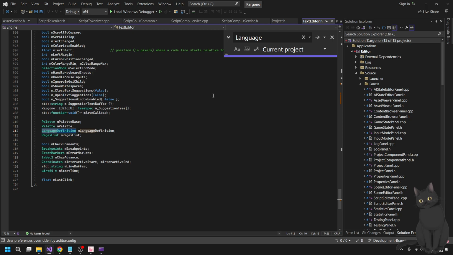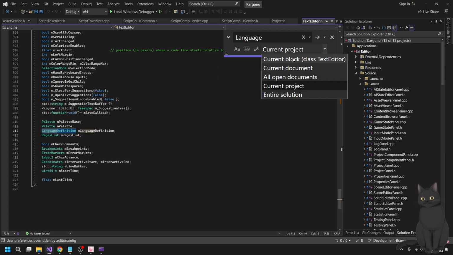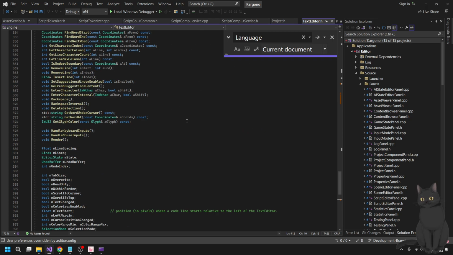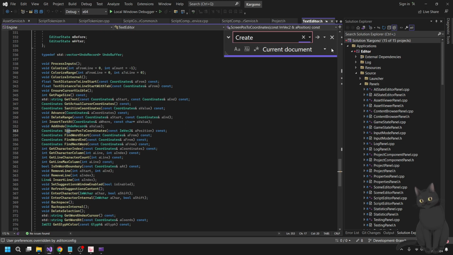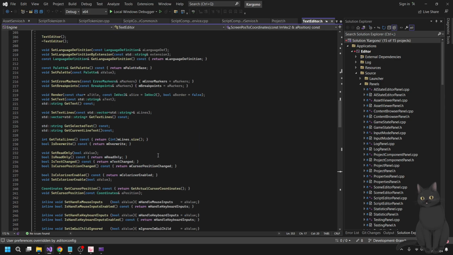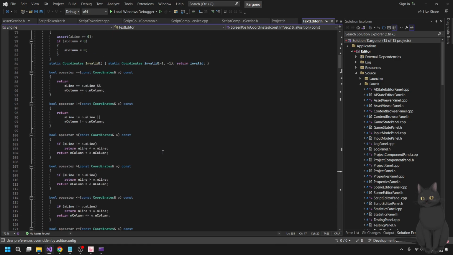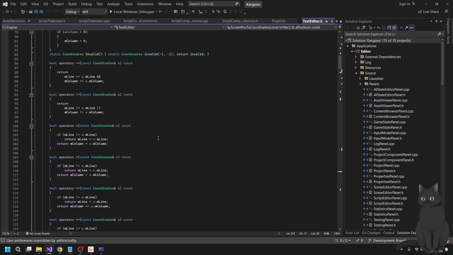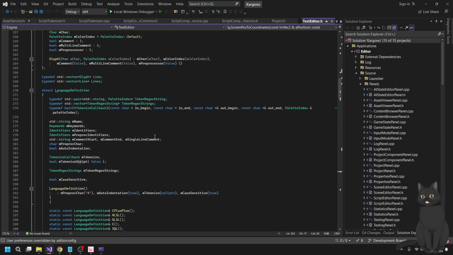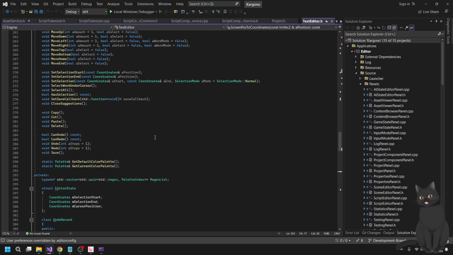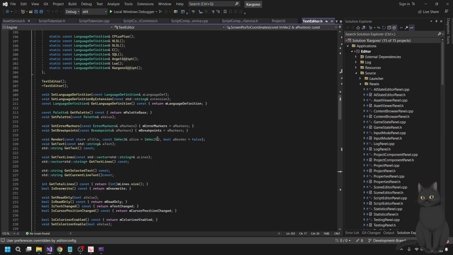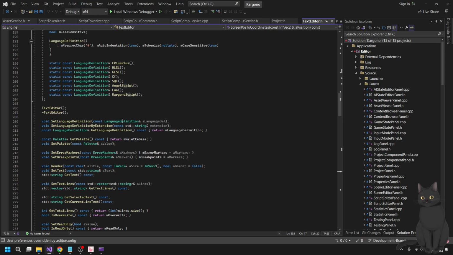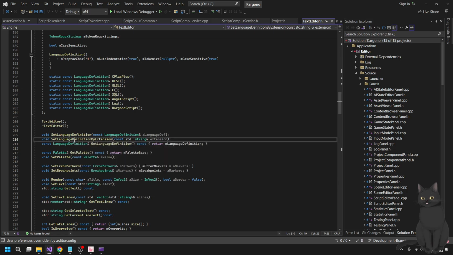Language in the text editor. Current document. Maybe it's create. No. Load maybe? I'm looking for the function where I define the language. You know, it must be set language definition. Somewhere around here.